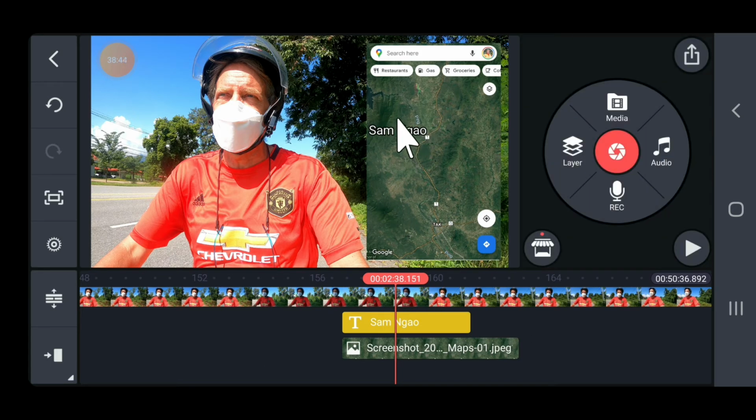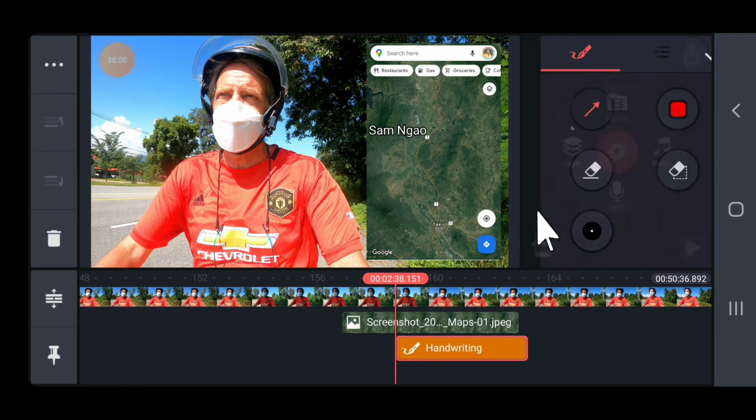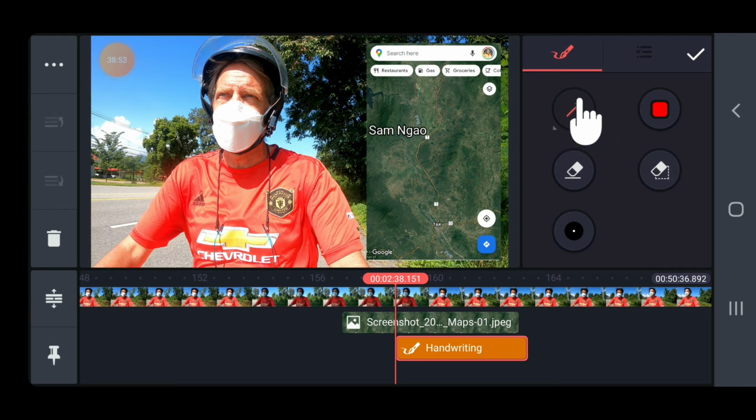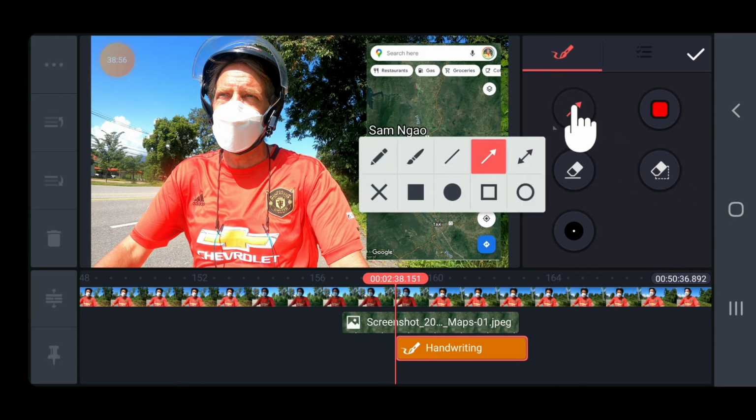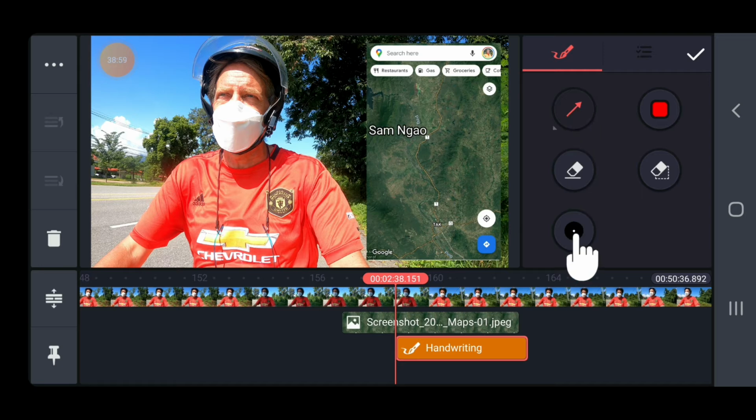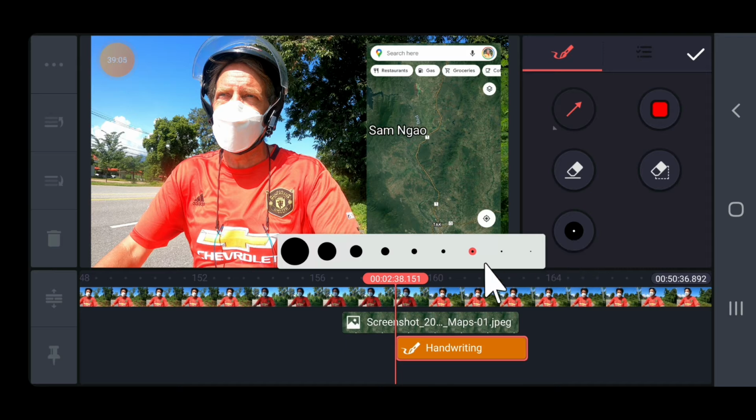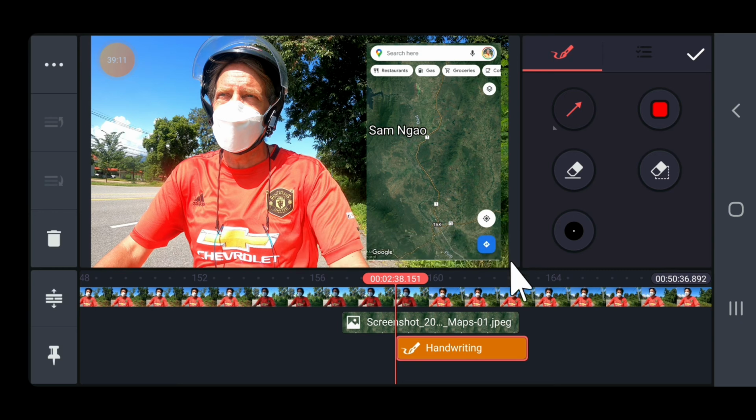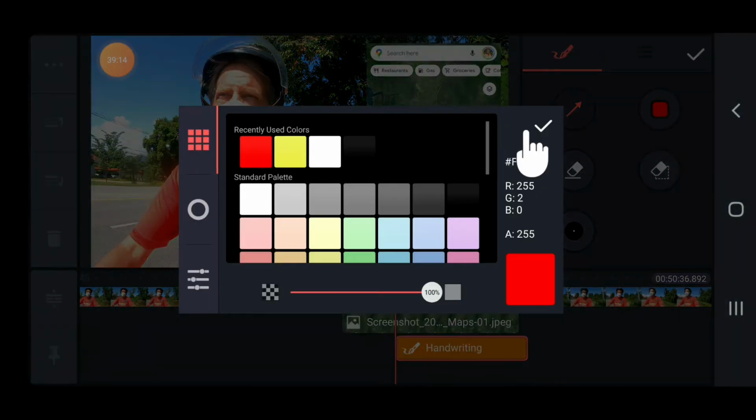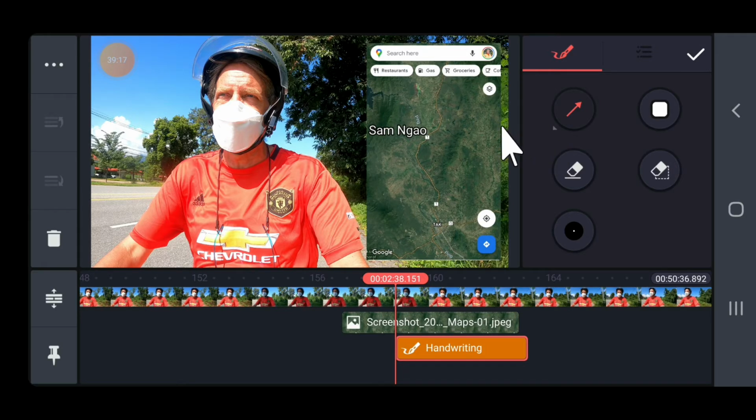Now I want an arrow from Sam Ngao to right here where the town is located. And I want that arrow to be white. And I want it to be smaller. So this arrow, I can choose the thickness of it. And you do that with this symbol down here, that dot. That shows the thickness of the line. That's the one that I'm using right now. I think that is the default, but I want a thinner one for this. So I'm going to select that one, a tinier dot, and I'm going to change the color to white. And now I can draw an arrow, maybe from right here. Ooh.